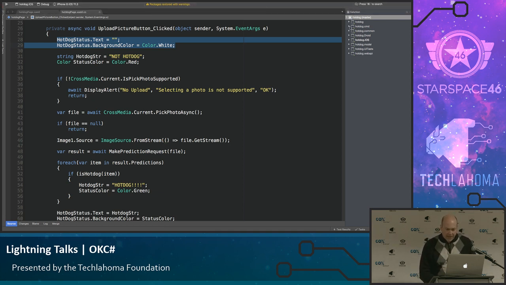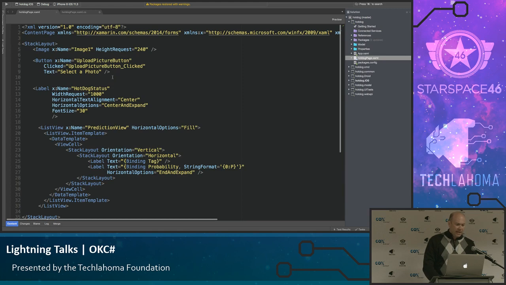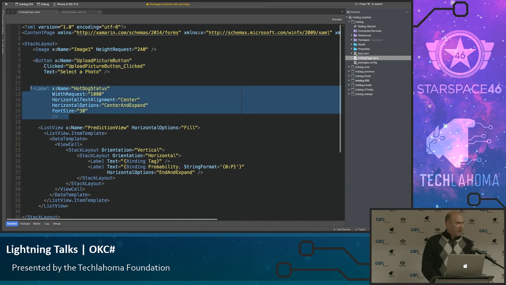So I'll talk about that. Let me jump over it. Sorry, I'll jump over that real quick. It's a pretty simple layout. I have an image. I have a button, basically, to upload. I have a status, which is just the hot dog, not a hot dog. And then I just have a stack layout list that shows the prediction values, right?